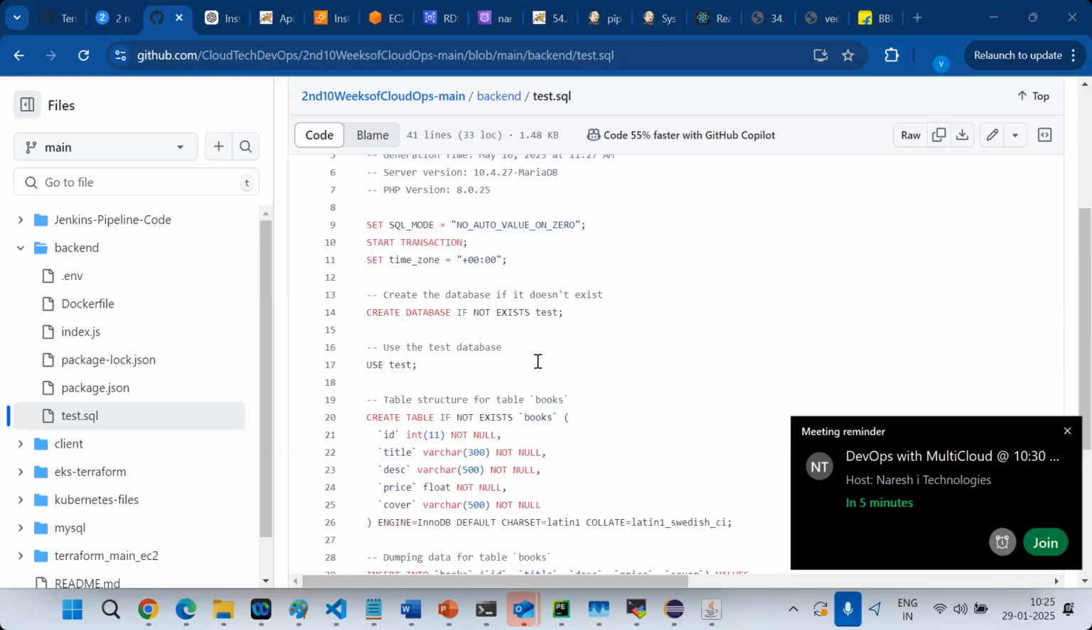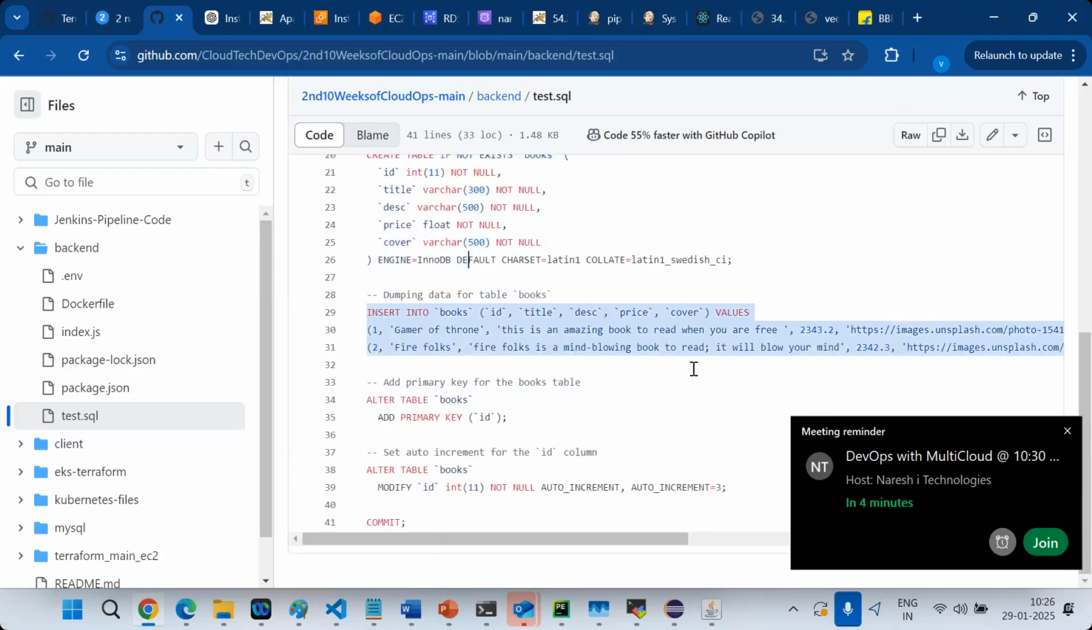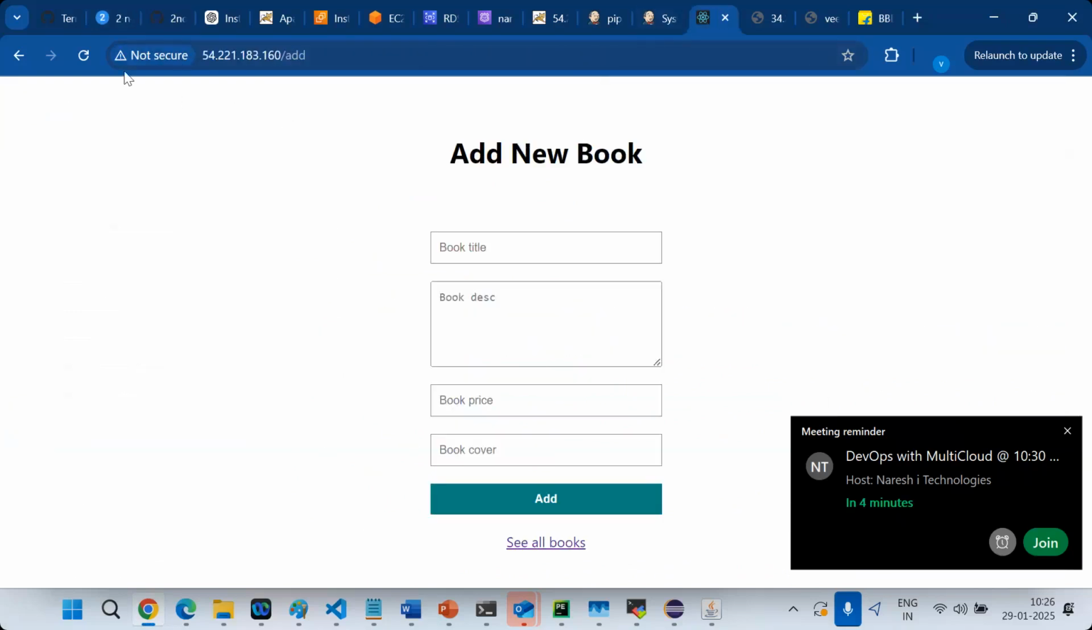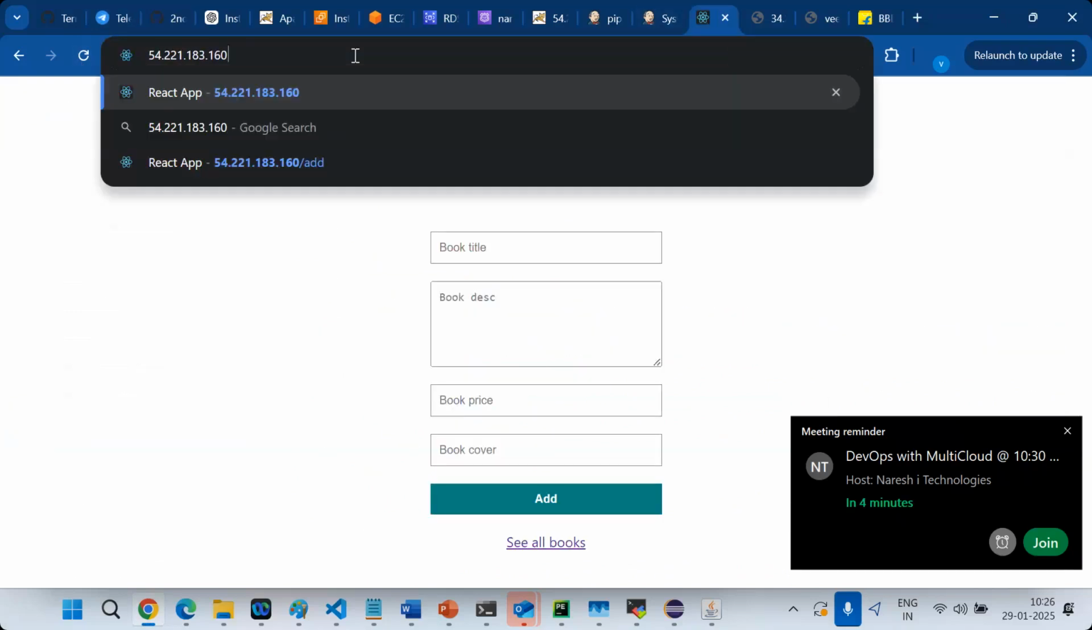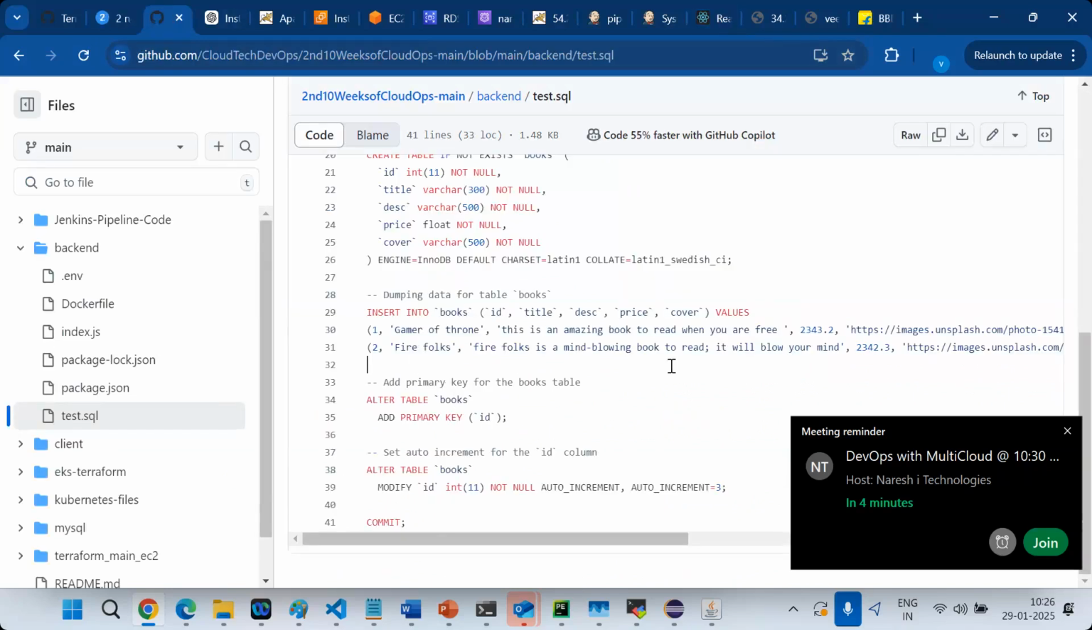Create database if not exists test. What does that mean? If test is not there, it will create it. When I run this first query, this will create it. Then use test. Then create a table with this schema and insert records into the table. Only then, when you access it, you are able to see the two books' information by default. Clear? In the query, if you add one more book here, you are able to see one more book also. Clear? Yeah. So like that, try to understand slowly.